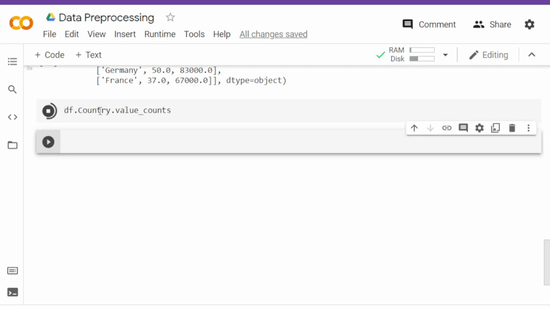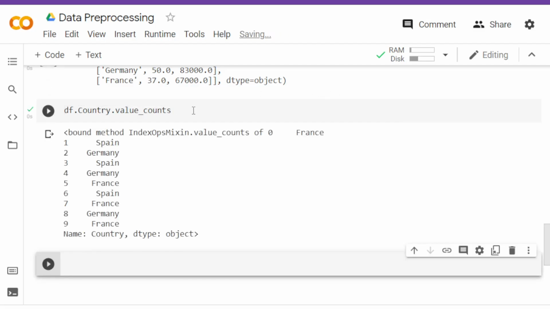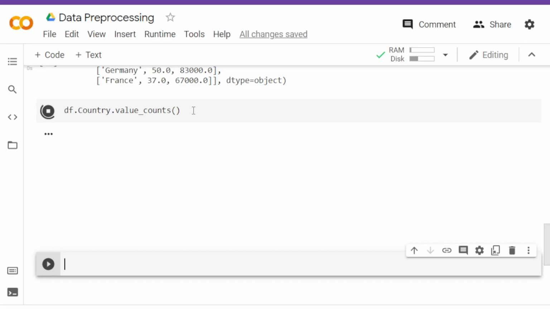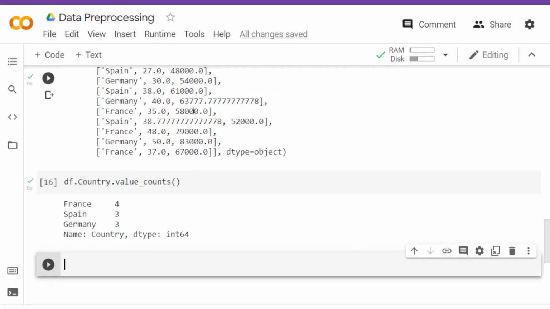So if I run it, okay, it's a function, I have to put it like this. So if I run it, we can see that we have 3 unique values: France, Spain, Germany. We have 4 France values, 3 Spain values, and 3 Germany values. So guys, to handle this problem, we have various functions like one hot encoder, label encoder. But the best one, I think, is label encoder. Let me tell you why.